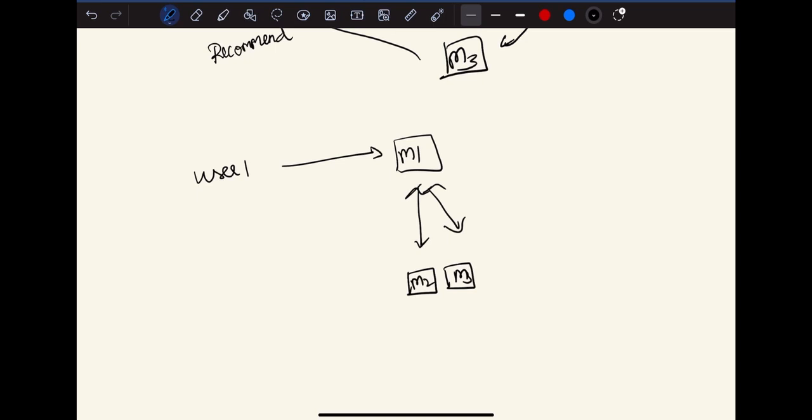Since user 1 has already watched a movie from a particular genre, they might also like the other movies from that genre. So we want to recommend these movies to user 1. That means content-based filtering relies on the content or the features or characteristics of the items that the user has already interacted with or liked.